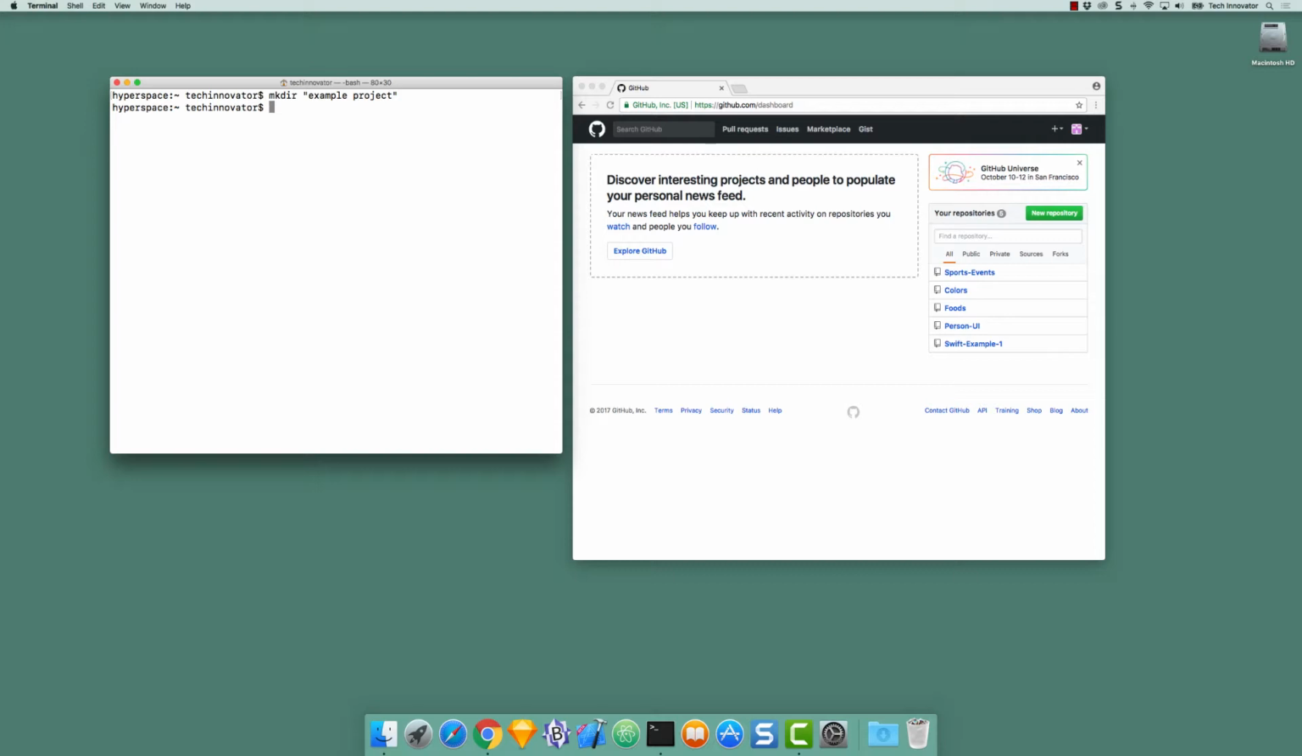I need to change to that directory, and I'm going to use a different technique than putting it in quotes. I can say cd, start typing example, and hit tab, and it puts a slash space after example, meaning that it will treat example project with a space in it as one entity. So we're changing to that directory. So we now have a directory for our project, and our directory has no files in it.